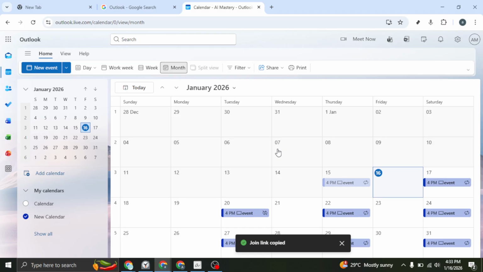If you don't see the option right away, try right-clicking again or opening the event to look for a More Actions or Sharing option. Menus can vary slightly depending on your Outlook version.